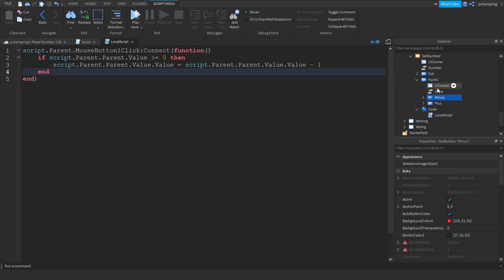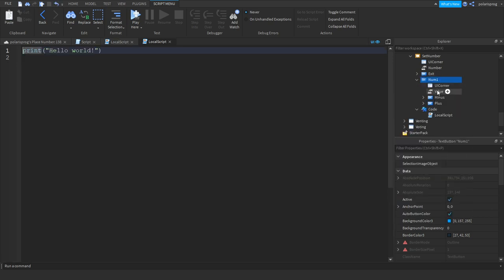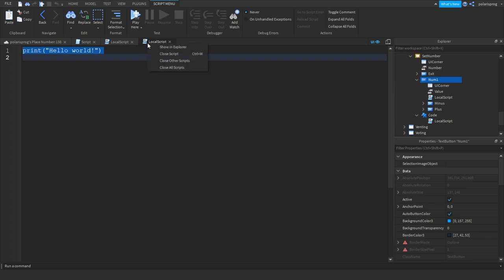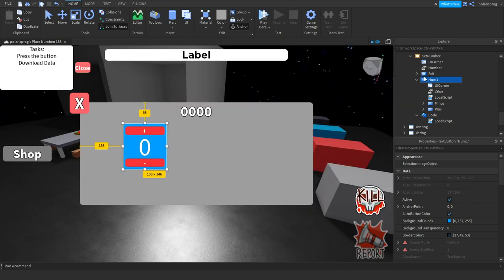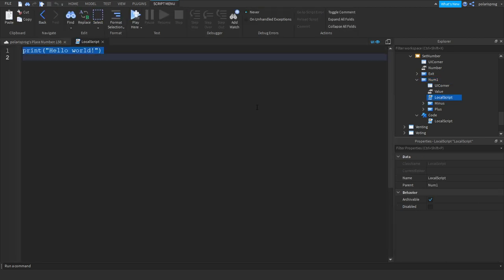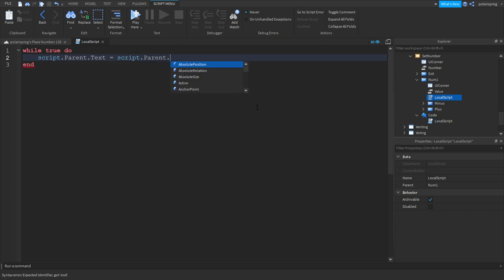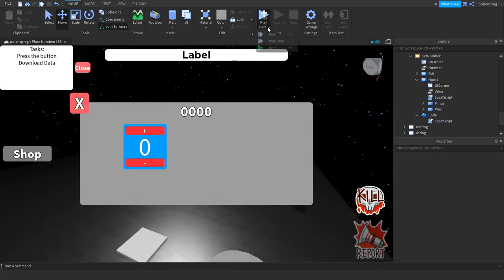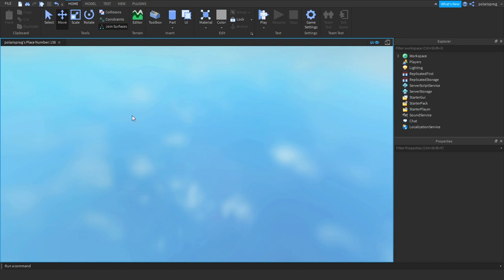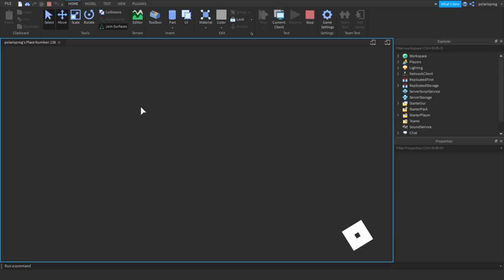So now we're gonna put a while loop inside of a local script inside of the number script of the text button, inside of this blue text button. So I'll do script.parent.text is equal to script.parent.value, and then let me just test this, I want to see if it's going to add a value or not. Is it going to generate a code? Oh no.